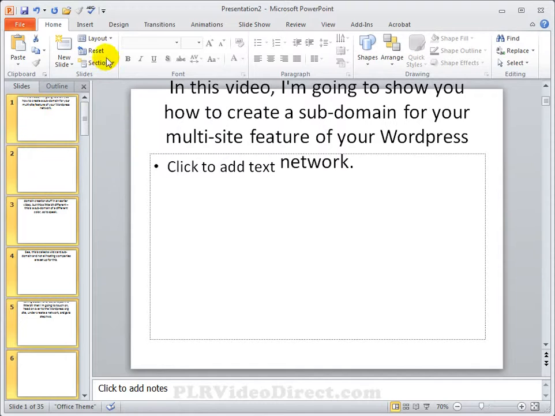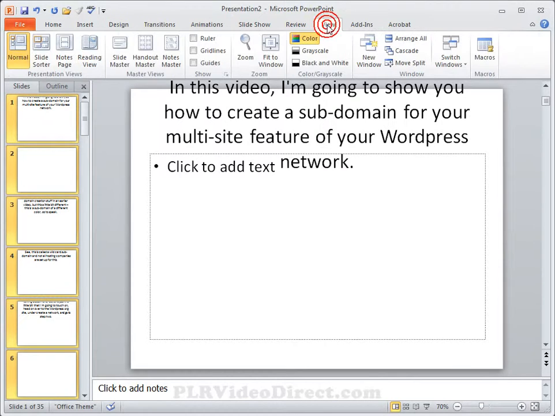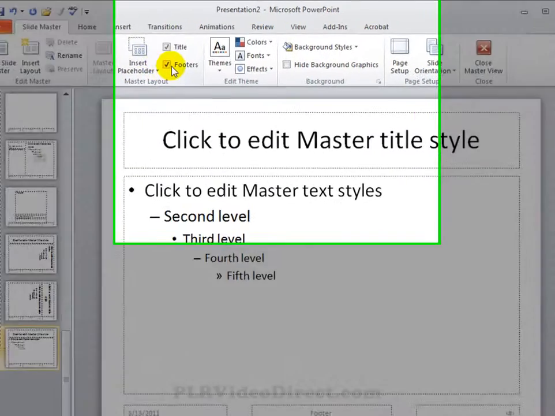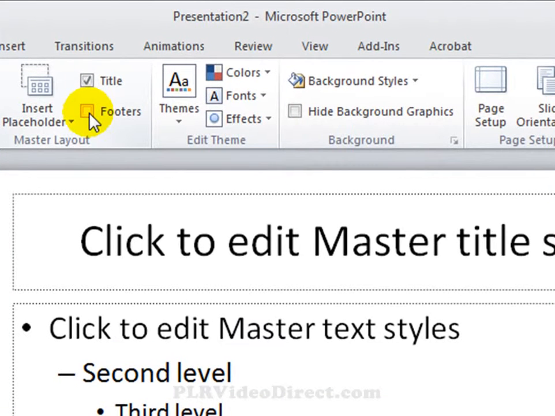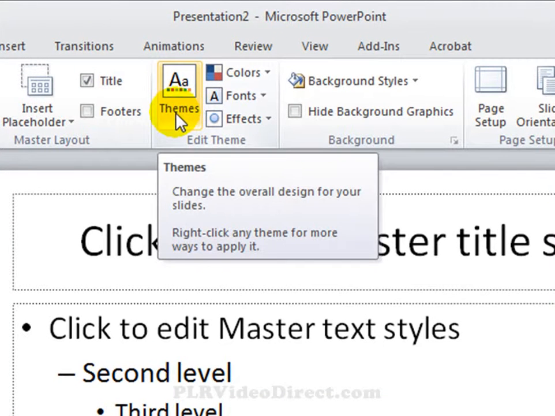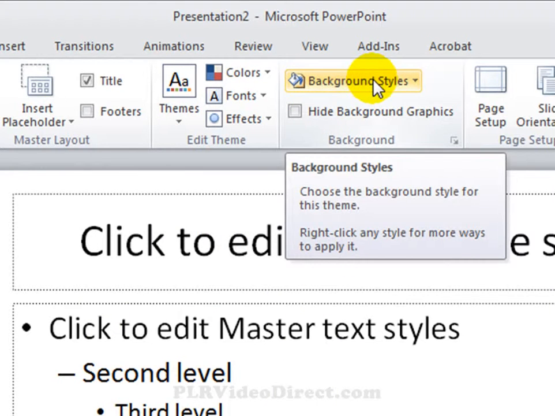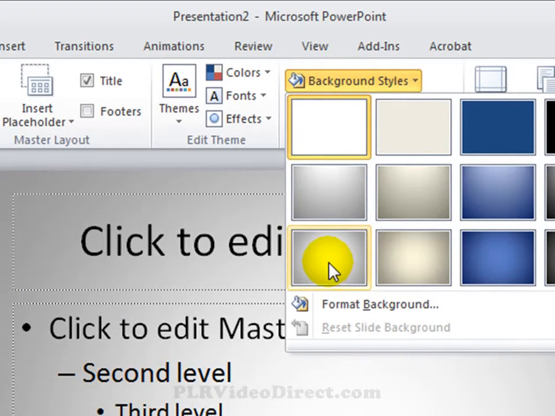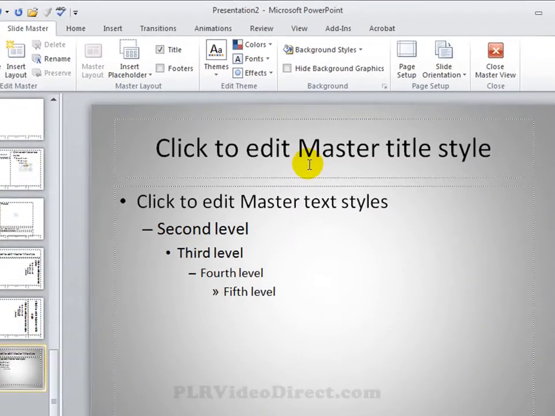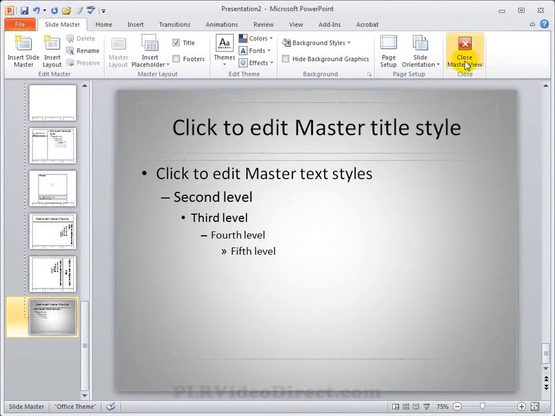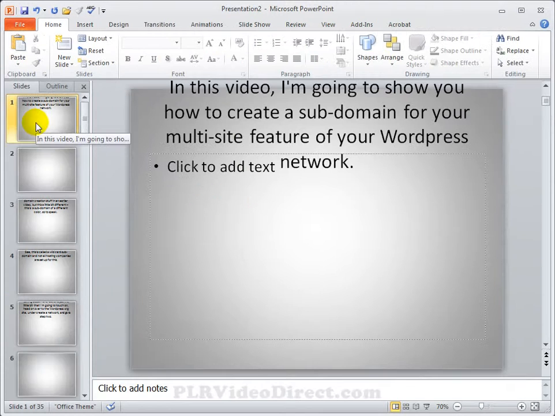Now I want to come up here to View, Slide Master, untick the footer, and this is personal preference, but you may also want to check out a theme or two, or leave it with the white and go with some kind of a background style. Oh, that looks pretty cool. Let's go that route.